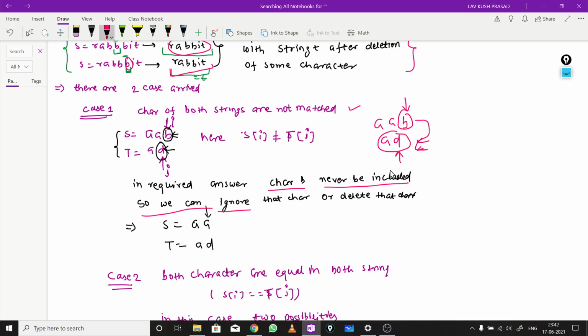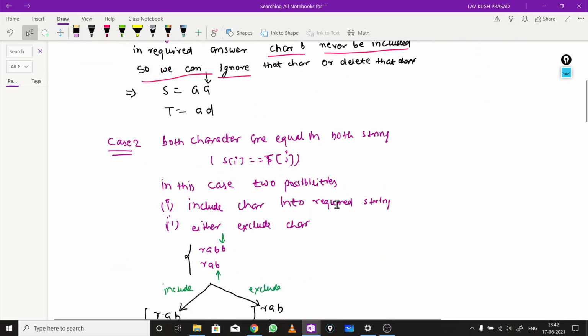Okay, so in this case, what can I do? We can ignore this b. And how can we ignore it? In this problem we are also given a length, n is the length of s, so we can decrement the length of s. So it should be changed from n to n minus 1. Okay, so we will discuss another case.